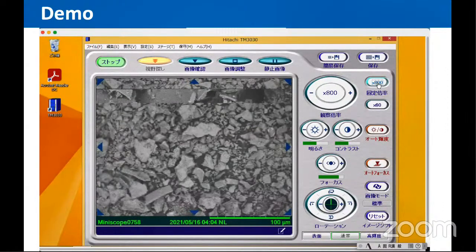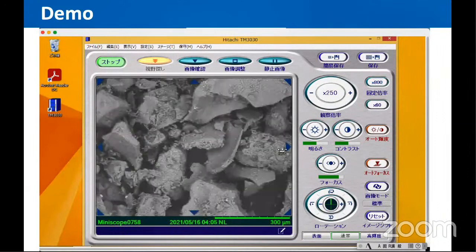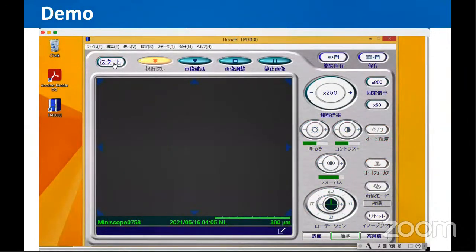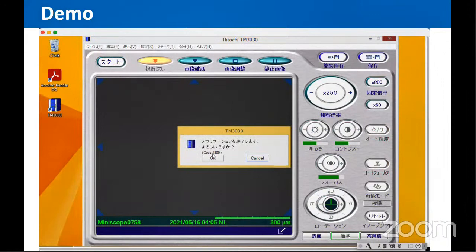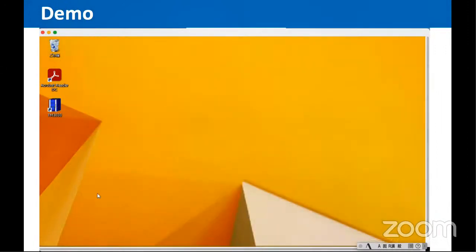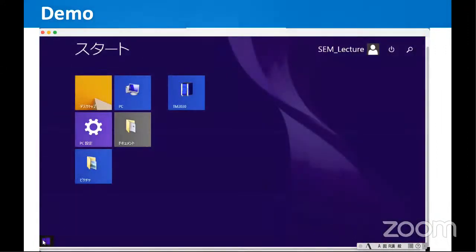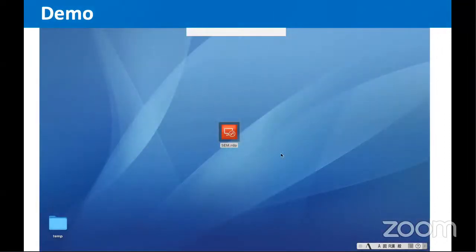And now I will change the magnification. It works. So then now I'm stopping the electron beam and quitting the application. Then disconnecting from the remote PC and returning to the local Macintosh.